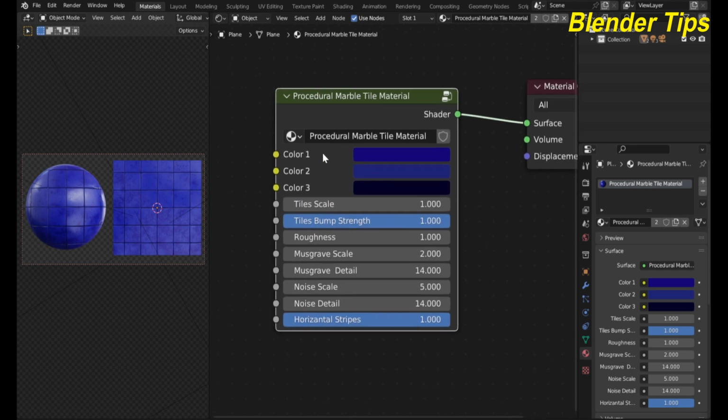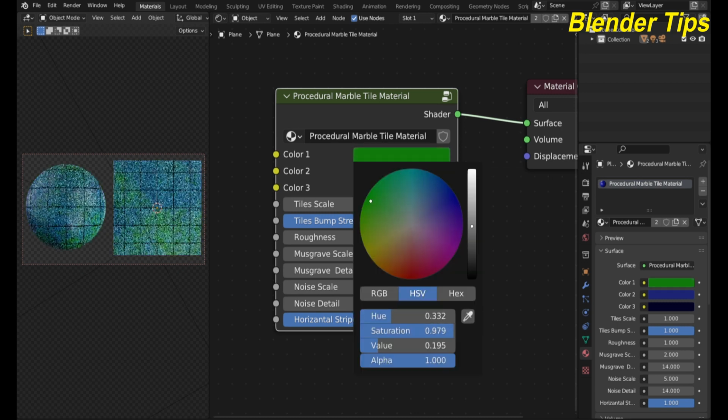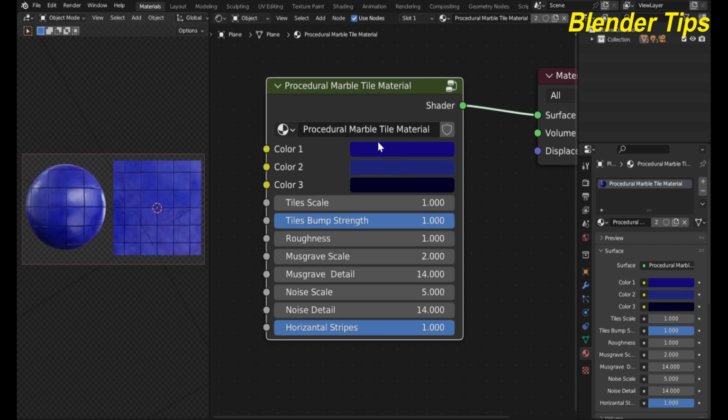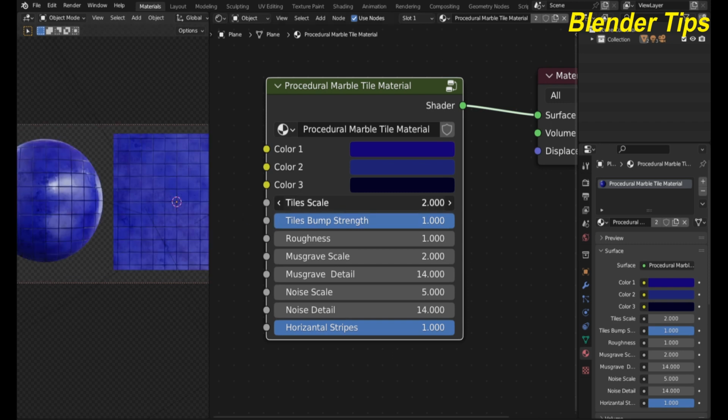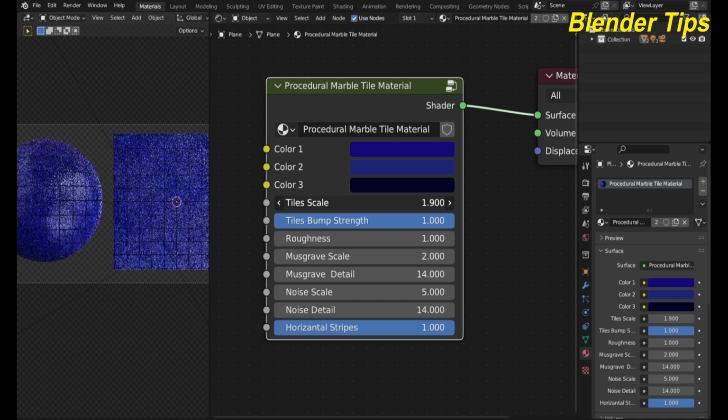And here you can change the different colors of this procedural marble tile material along with all the other parameters. And by changing the color, you can see the color of the procedural marble tile material is changed. And you can also change color 2 and color 3. And this is the tile scale. You can increase or decrease the tiles of this procedural marble tile material.